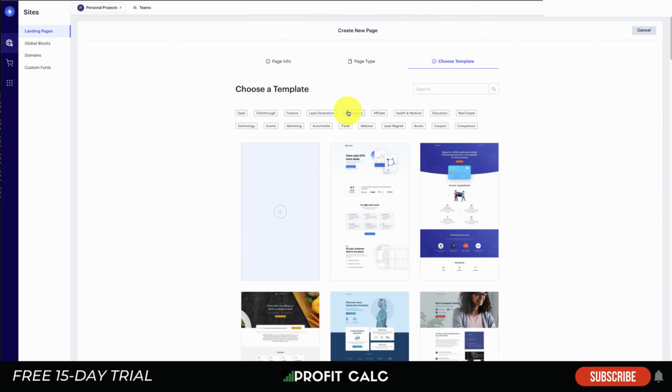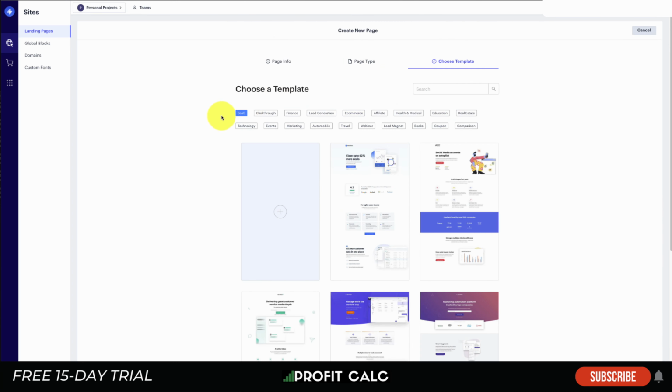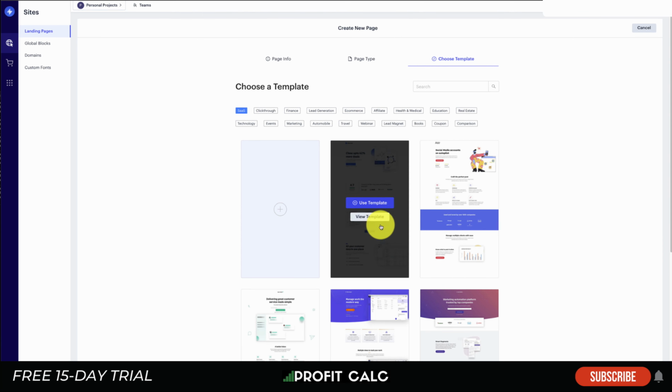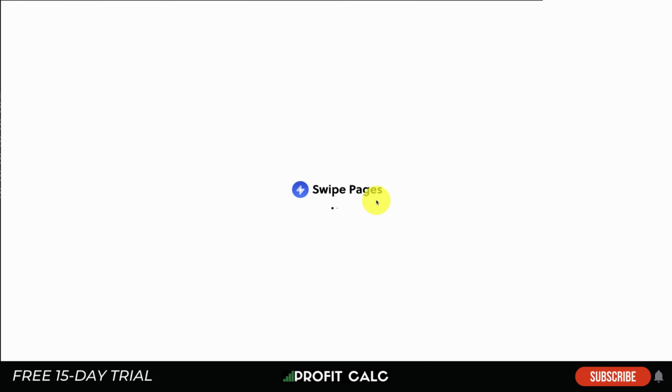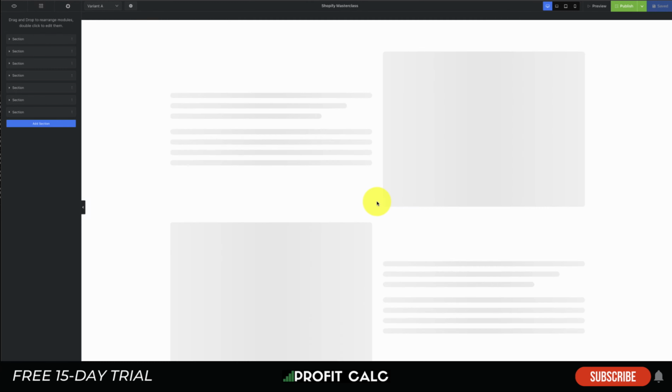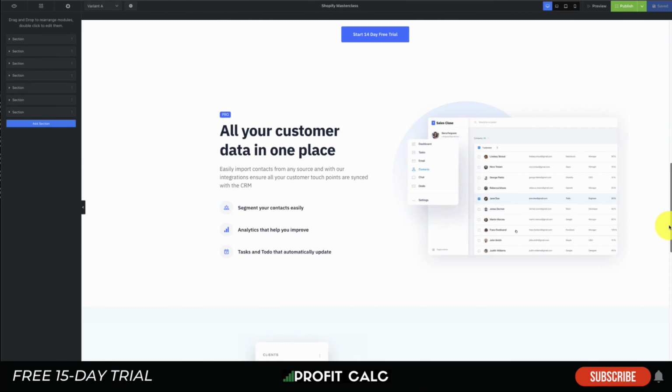So again, quite a few templates here. I'm just going to choose a SaaS one. I'm just going to pick the top one here. You also get the option to view the template so you can see exactly how it looks. Just like that, it's going to load up the backend and your website is done here.